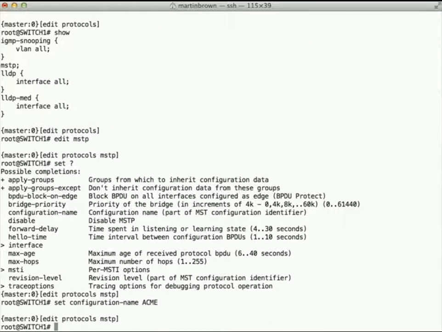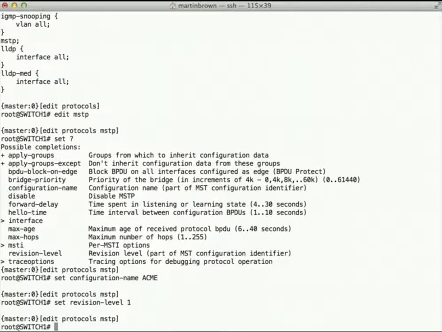You can obviously call this whatever you wanted to, but every switch that has this name will then be part of the same multiple spanning tree domain. In theory you could have multiple spanning tree domains on your network, but in this case we'll have just one. So now we set the configuration name. The next thing we would do is set the revision level. Now this would be used if you are configuring your network and you want to separate 2 different revisions until you finish the configuration. So if we say set revision level 1, so now the database is set to revision level 1.